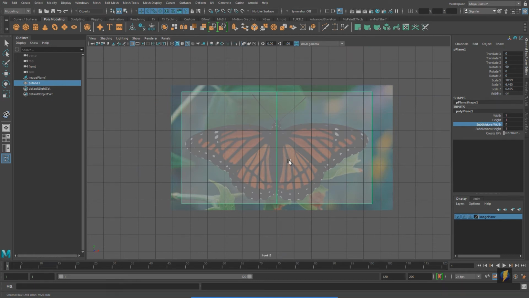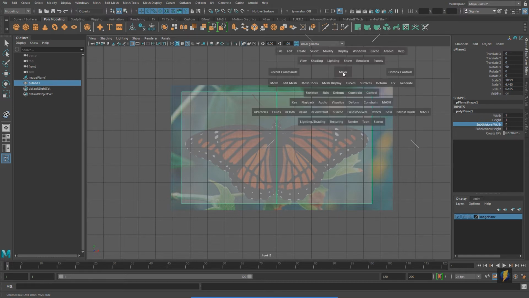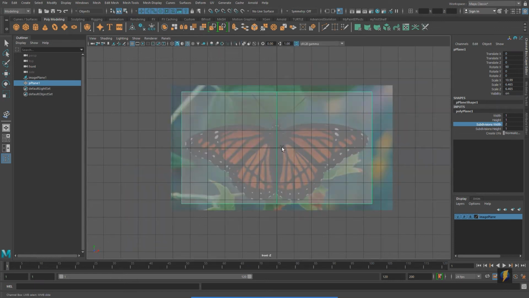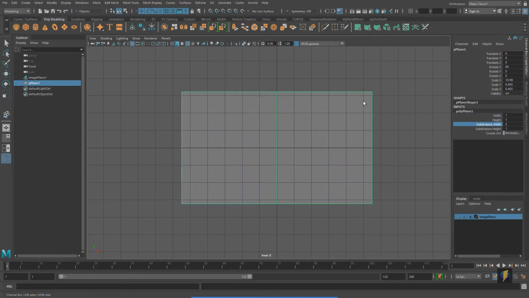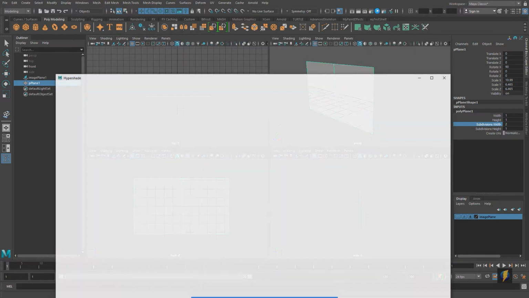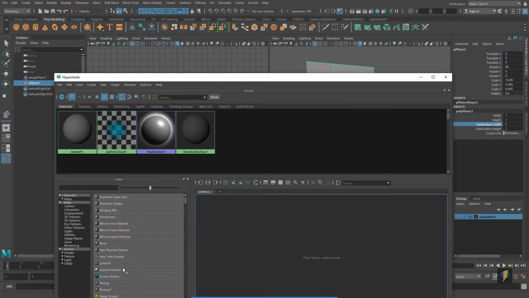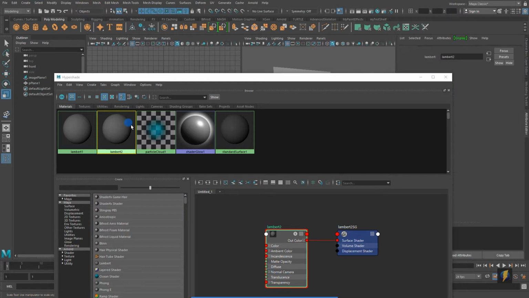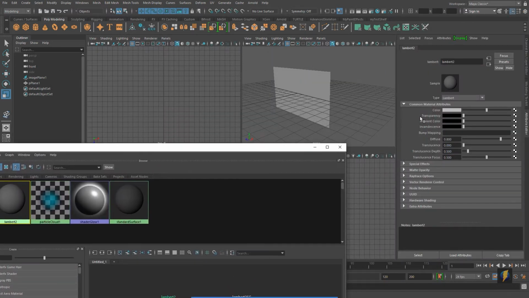So let's move on to the material and texture creation for this butterfly. I probably will do a little bit more modeling in a little bit, but for now I'm going to go ahead and hide that image plane, and we'll go ahead and go to our Hypershade, create a Lambert for it, and I'll double click on the Lambert to open it up in the Attribute Editor.